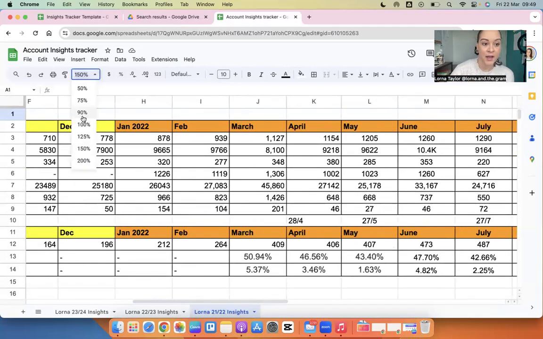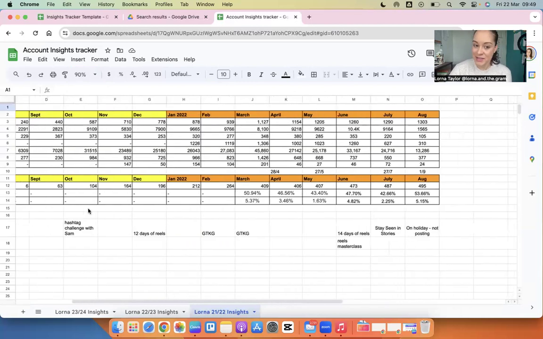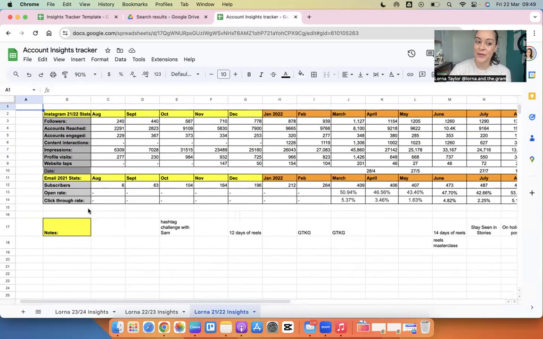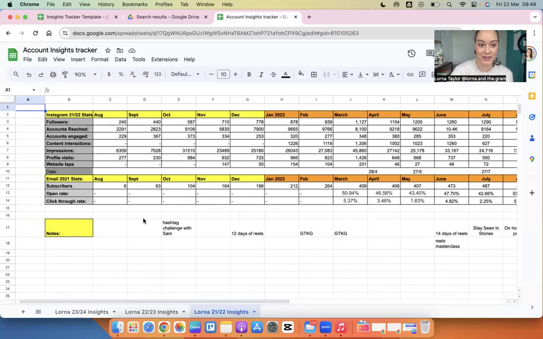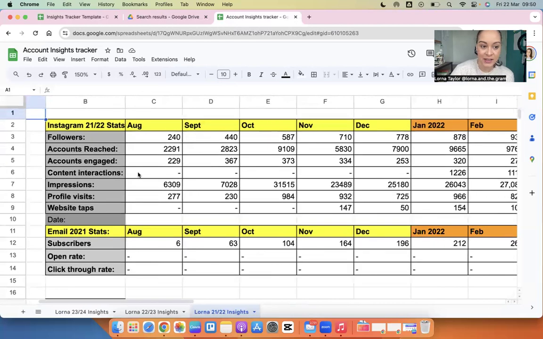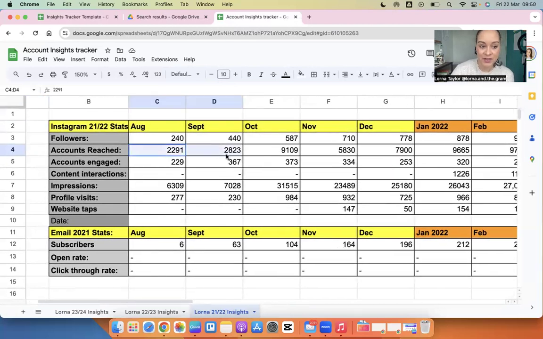So that is why I remind everyone and I say, are you tracking them? Have you filled in your tracker? Because it can then tell you lots and lots of things. So like looking at this, for example, accounts reached.